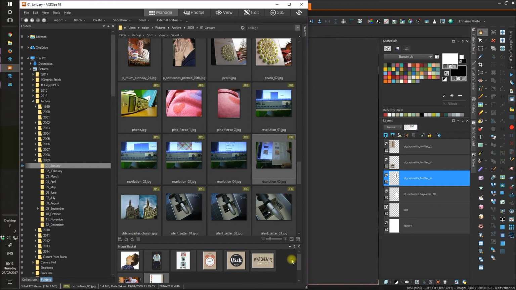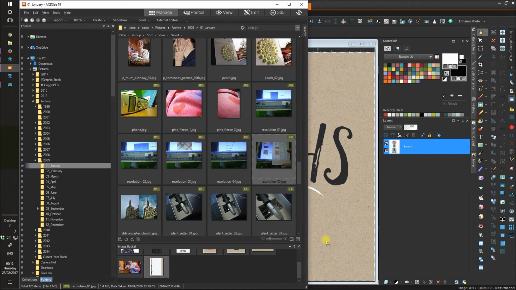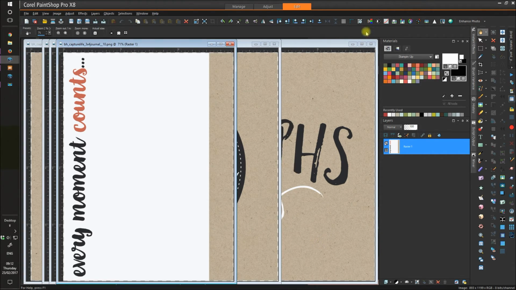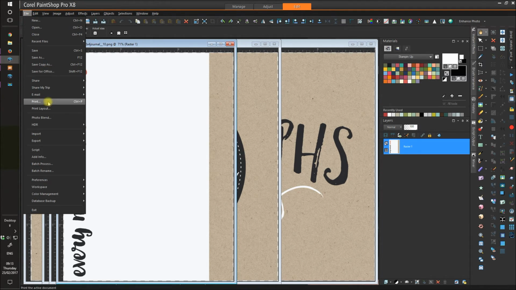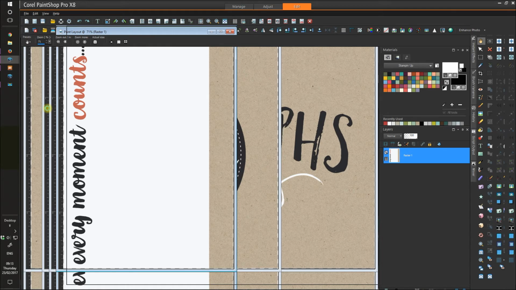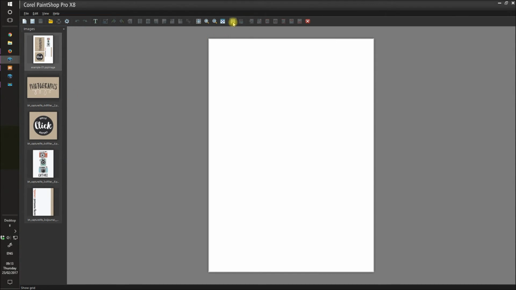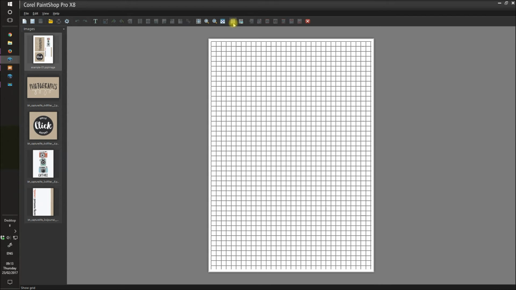I'm just going to pull in the same images, like so. Right, so I've just opened all those, and I want to go to File, Print Layout. Put the grid on by clicking the grid icon.